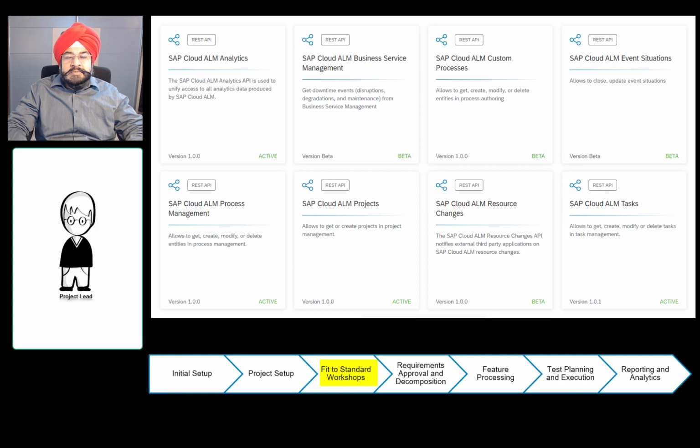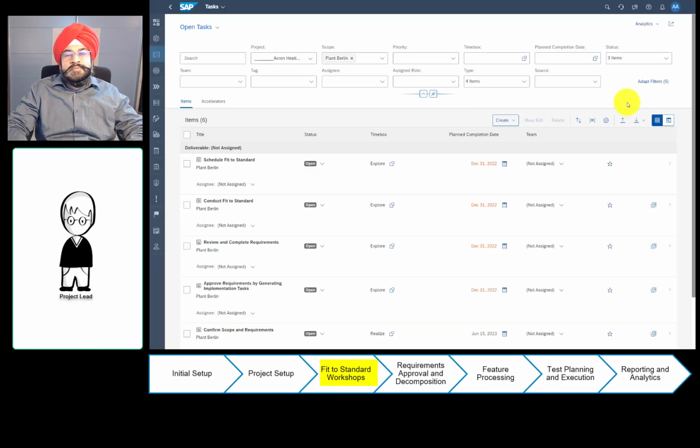We have published APIs for project and task content, and there are other APIs in other areas such as process management and test management and analytics. So I really recommend that you explore API Hub, where all the APIs that are released for SAP Cloud ALM are published. As a project lead, I always have a Gantt chart view.